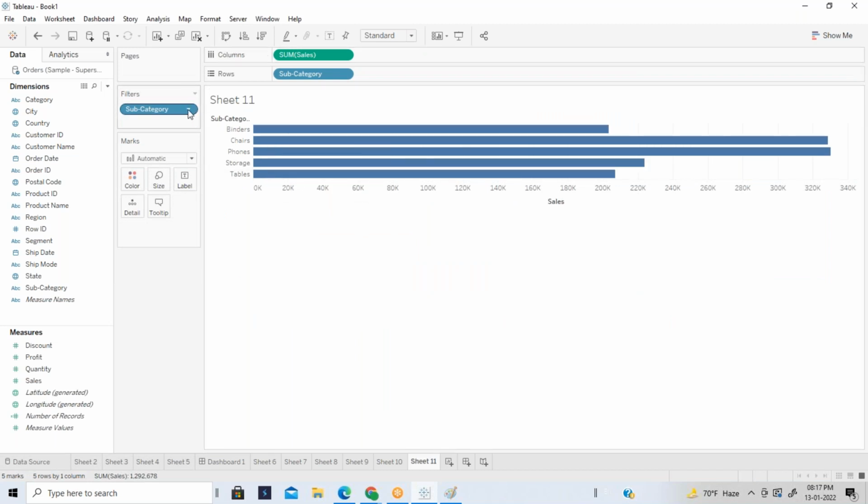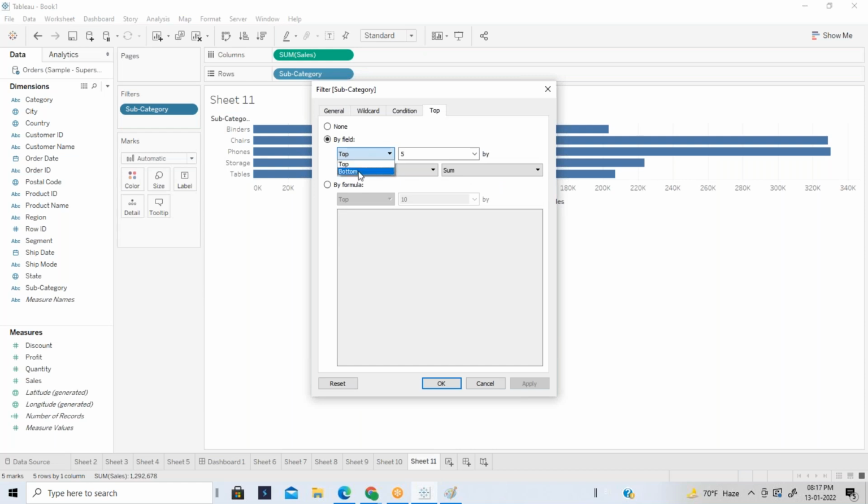Okay. Now, if you want to see the bottom values also, you have a bottom option there. Bottom 5 records also. Here. And you can see the bottom 5 records.